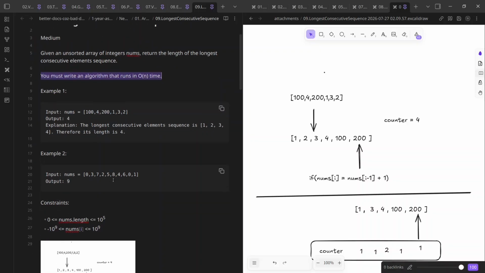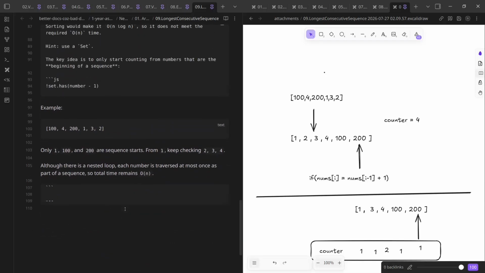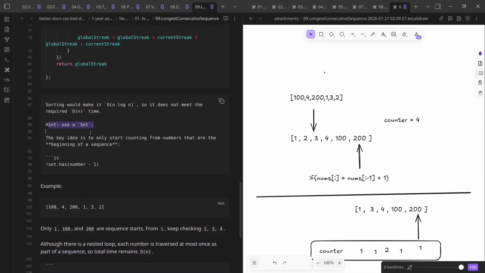For this, there is a hint. You can try pausing the video and trying with the hint, which is this. Use a set, and the key idea is to only start counting from numbers that are the beginning of a sequence. Okay. And how will you check that? If the set doesn't have the previous number, it means it is the beginning of a sequence.